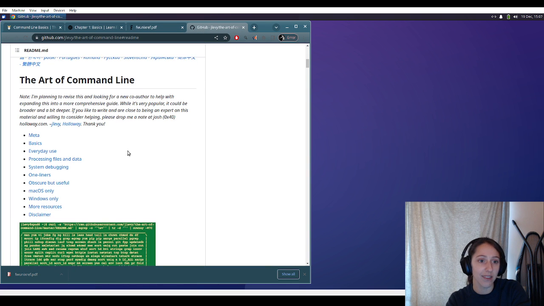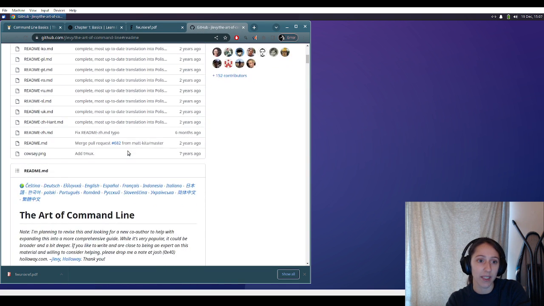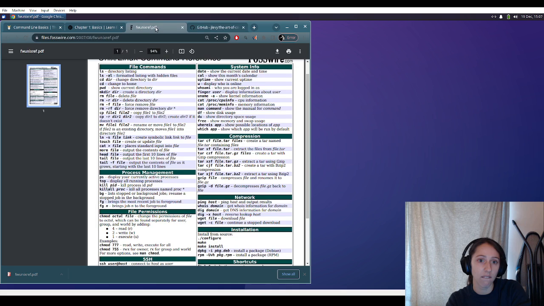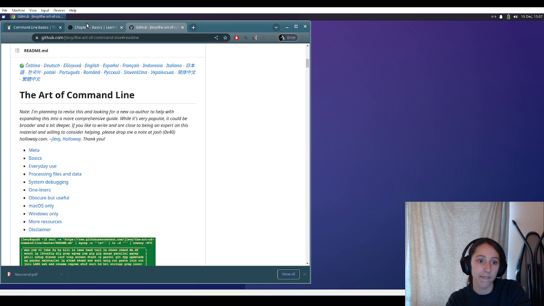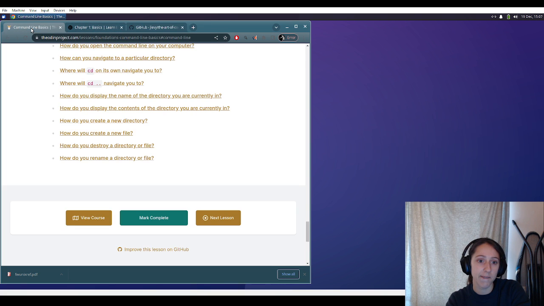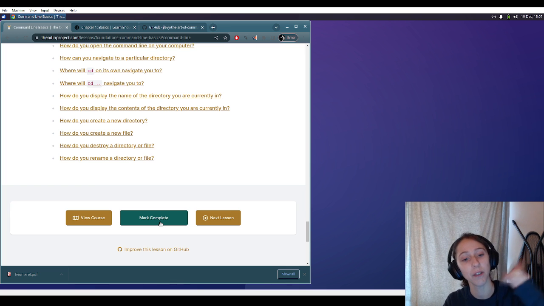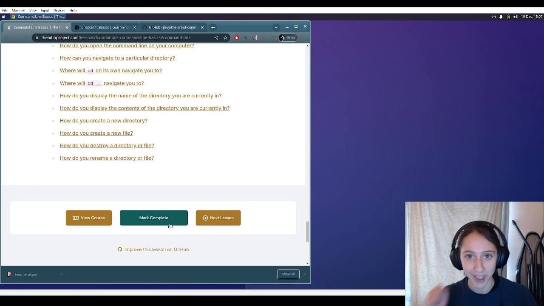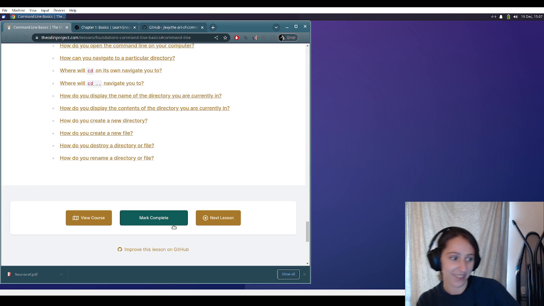Art of the command line. Might come back for this one later. But I'm going to mark this lesson as complete. We are done with the command line. And, well, we're not done with the command line. We're done learning the basics of the command line. I will say that we are officially beginners at the command line.